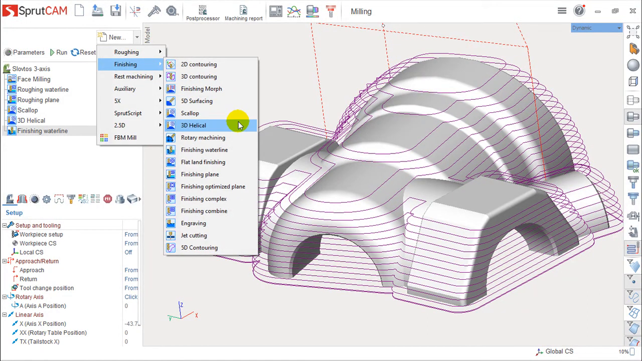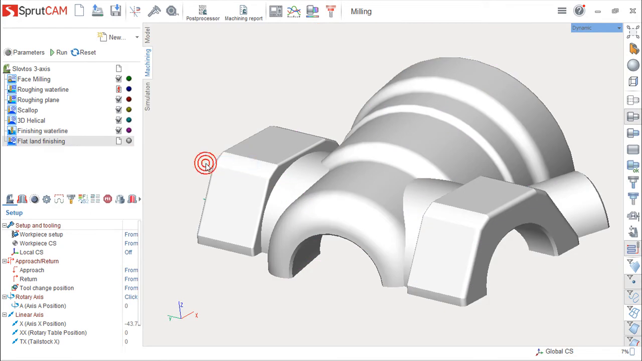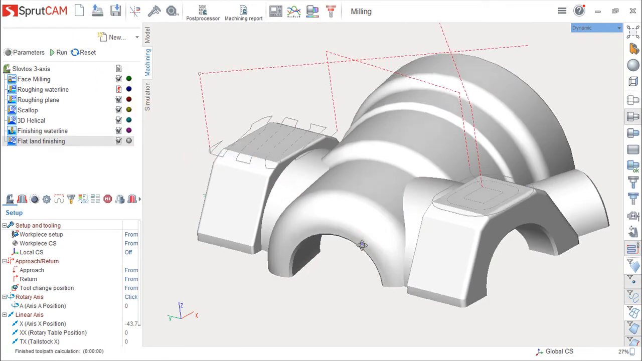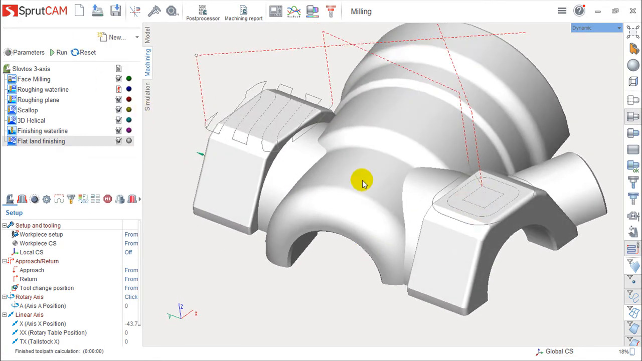Now there are a couple of milling toolpaths which combine two of those. But first, we have this flatland. Flatland basically finishes flat areas, as you can see. So if it is 0 degrees in terms of draft, then it can be cleaned as with the first face milling, if you remember.